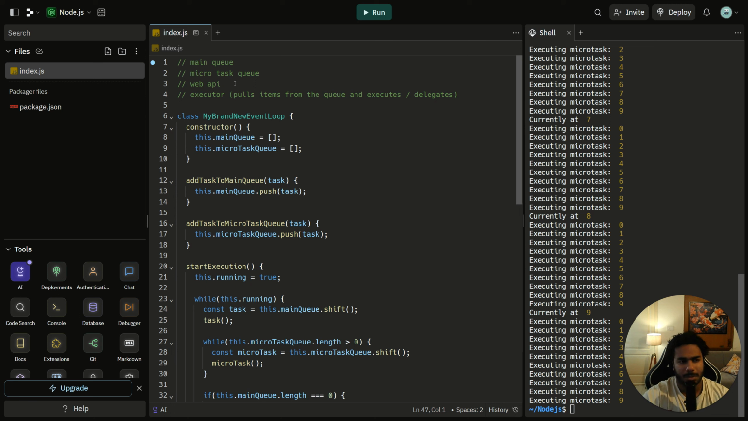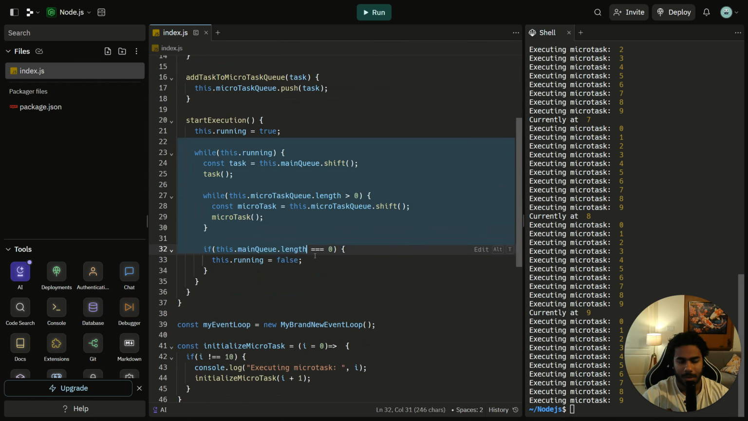In the next video we'll start with the WebAPI part, and we will try to emulate the async function behavior by writing some similar code, and see how this would affect our simulation of an event loop.